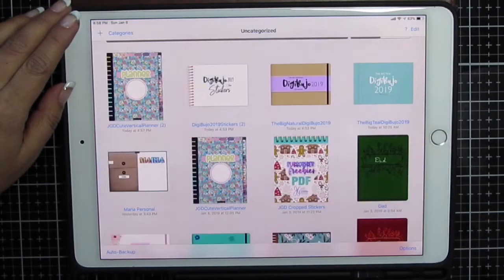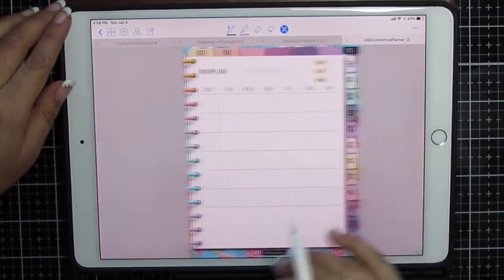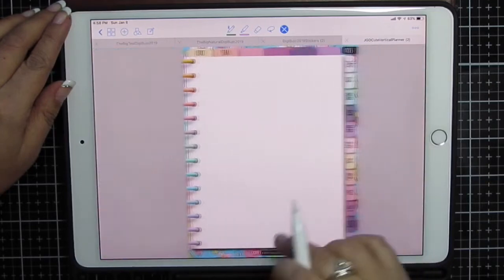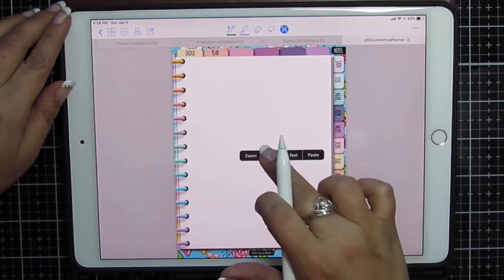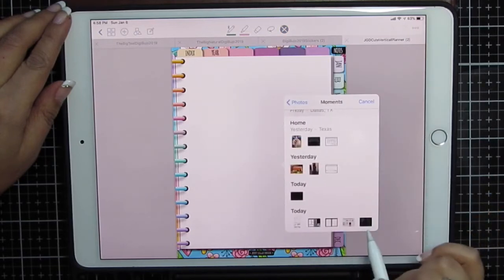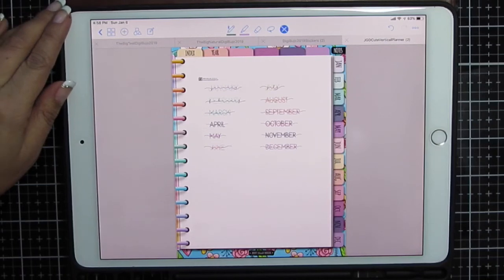Then you go into Goodnotes, open your planner, pick a blank page, long press, image, photos, because that's where I saved it. Pick up that last one, and there's your sticker sheet.